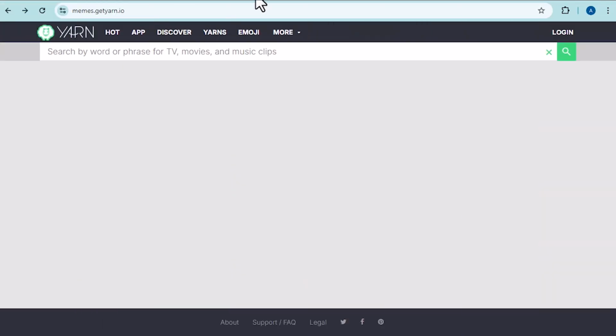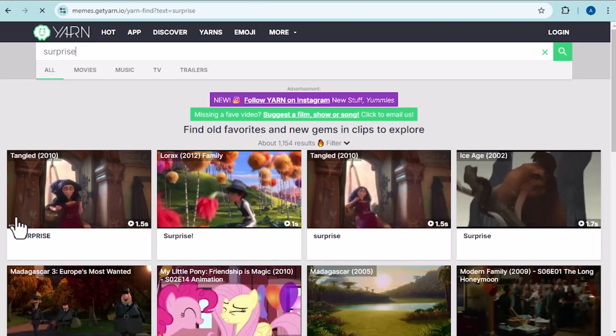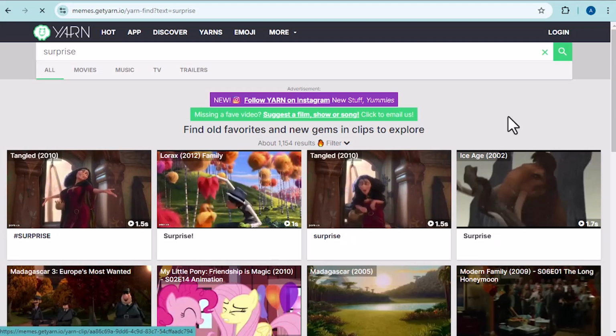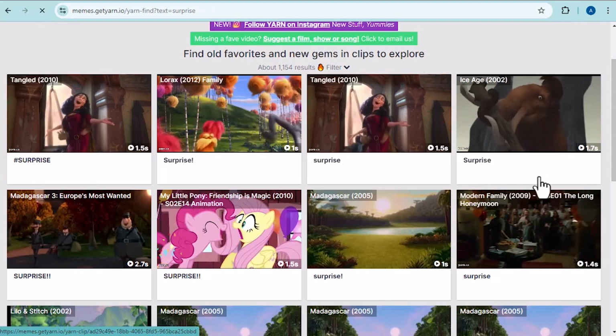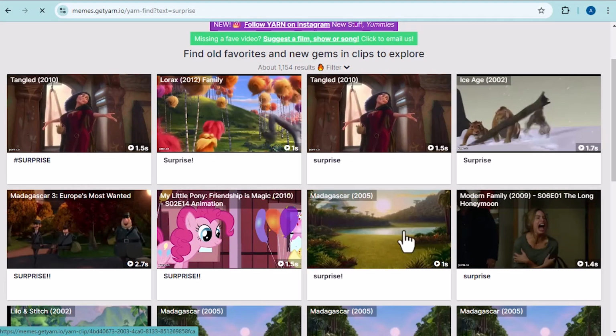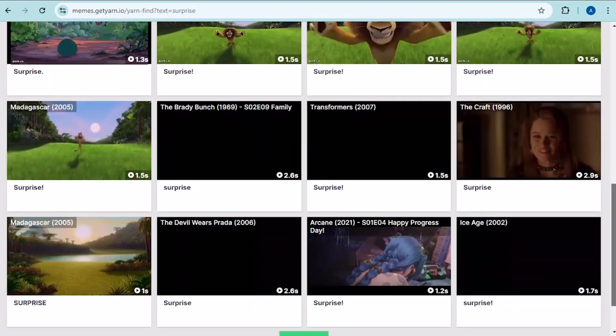The next one is Yeah Memes. This particular one has a wide range of memes that you can download and also use to spice up your edits. All you have to do is to search on the search bar what meme you're looking for. For example, if you're looking for surprise ones, just type it in and you have a lot of it. Surprise! See, there's just a wide range of them that you can actually download and use for yourself. Just go through it, look at the ones that actually match the project you're working on, and you download and use.